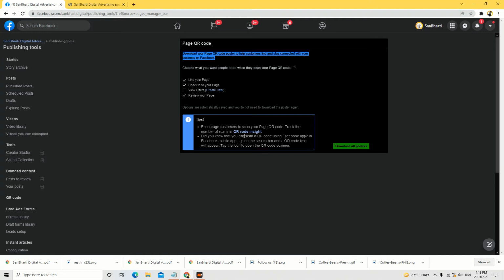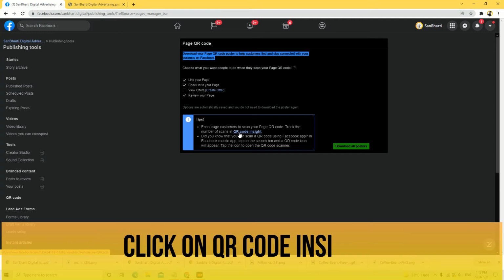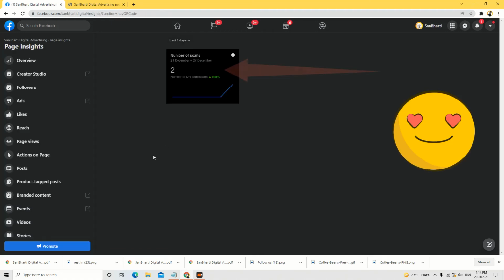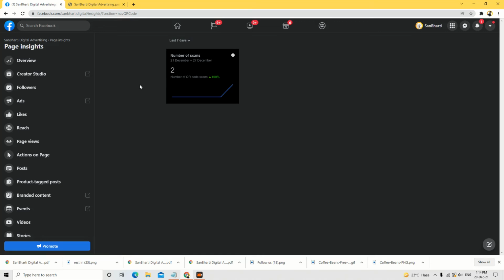So for that, you can see this one option over here, QR code insights. It is nothing but one insight that simply keeps all the records of your scans. It will keep track of the number of your scans, how many people have scanned your code, right? So let's go inside. Oh wow, check it out. Because recently I created one QR for demonstration purposes, for trial purposes for myself, and I already scanned it twice, so you can see this.